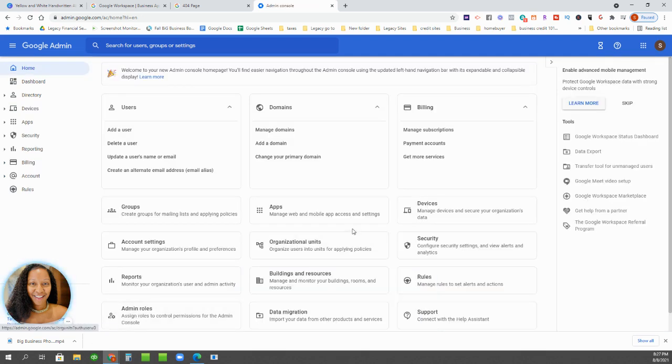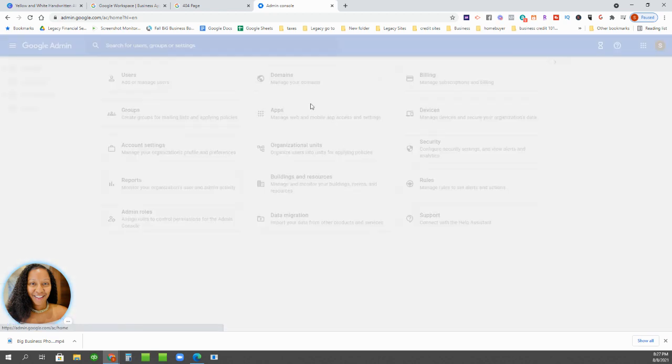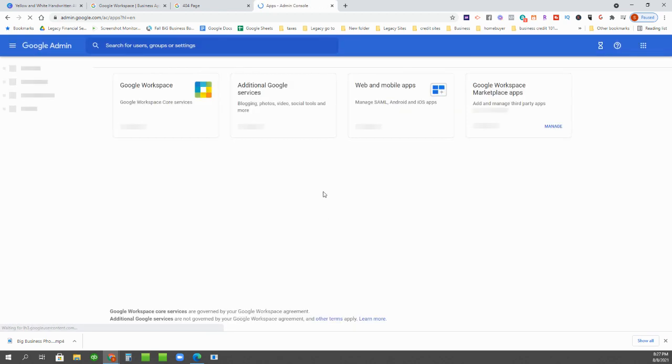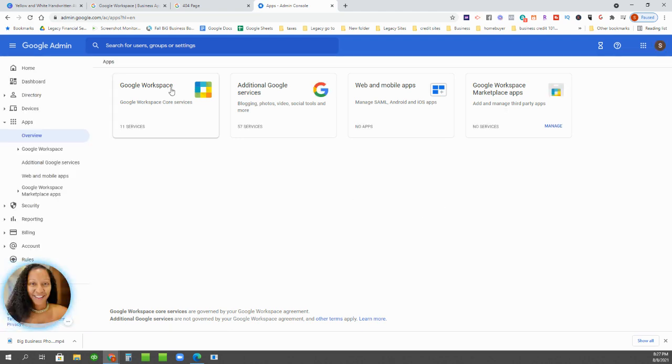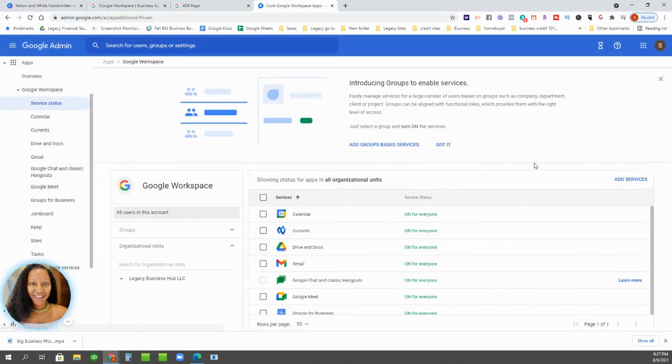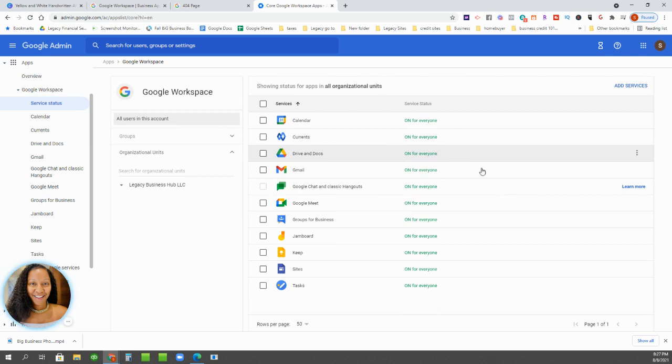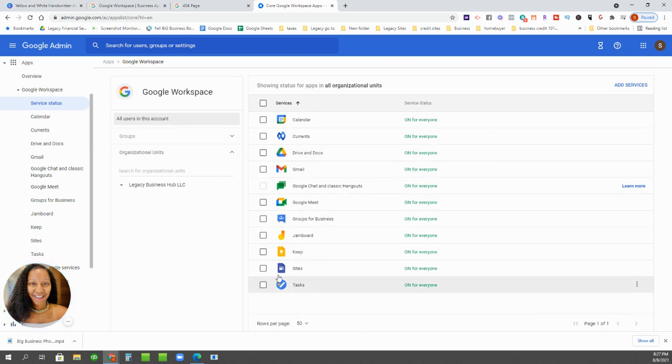Okay, the next place we're going to go to is if you go back to the home page, it's going to take you here. If we go into apps, I like to come into the app area and go to Google Workspace just because they give you so many apps that you can choose from. And this is just a list of apps that Google has, okay? Email services, okay. So this is just a list of them.